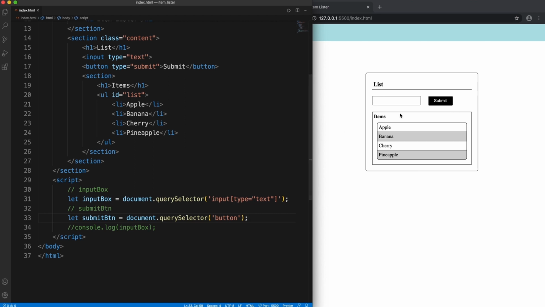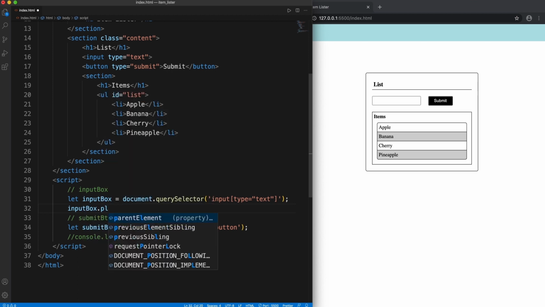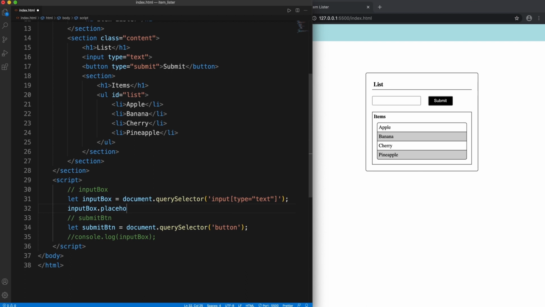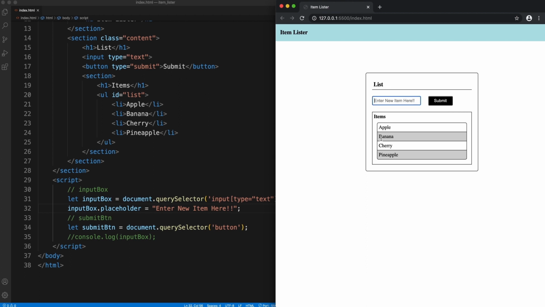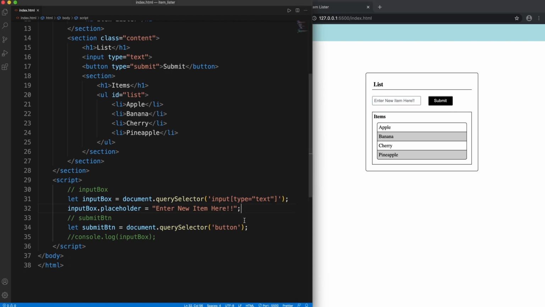Okay, and we can even change their properties, like if I want to add a placeholder, all I will do is input box dot placeholder, enter new item here. So as I save this, it appears in this input box.